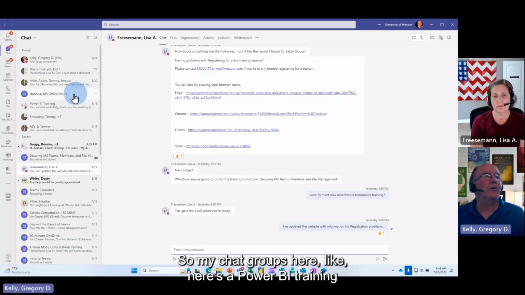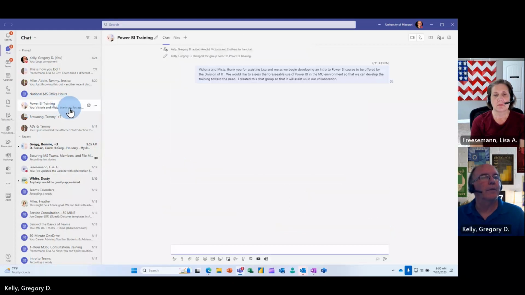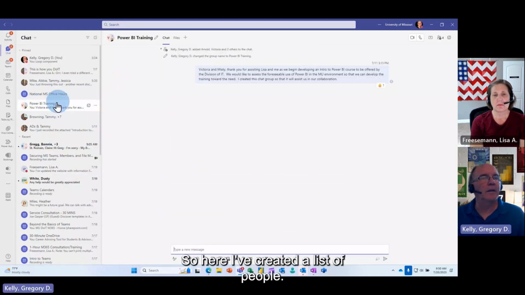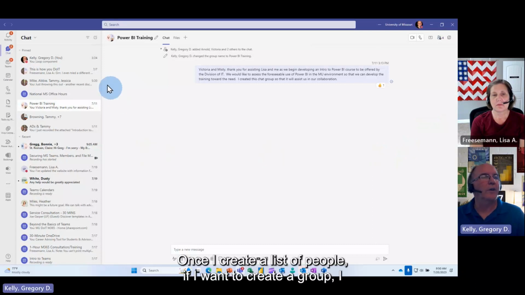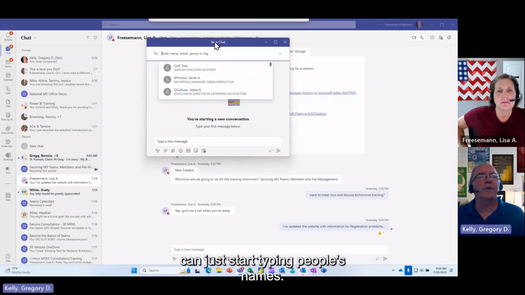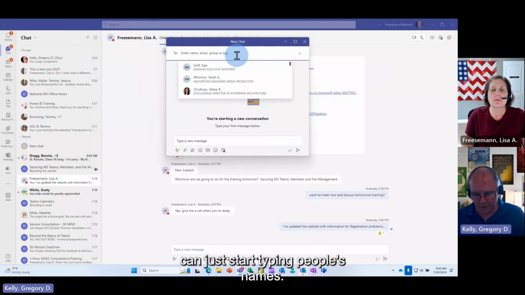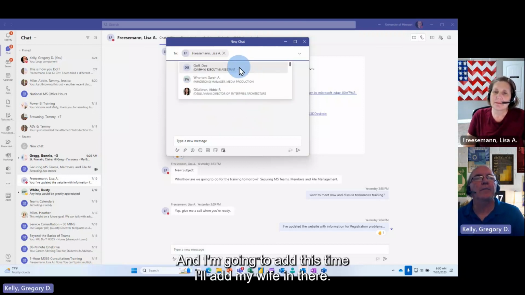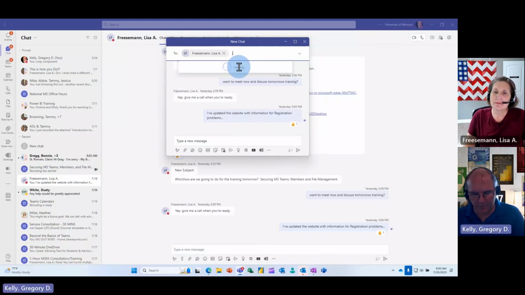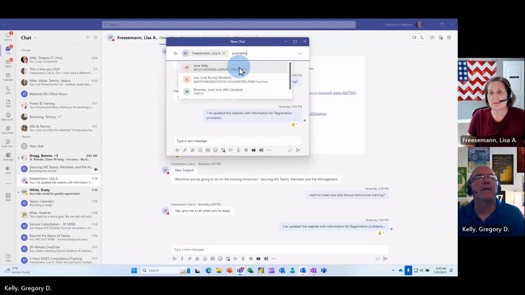So my chat groups here, like here's a Power BI training group. Here I've created a list of people. It looks like there's 4 of us. If I click on this, it'll show the members. I can add more people to my group. Once I create a list of people, if I want to create a group, I can just start typing people's names. I'm going to pick on Lisa, as always. And this time I'll add my wife in there. She's used to my spams here.